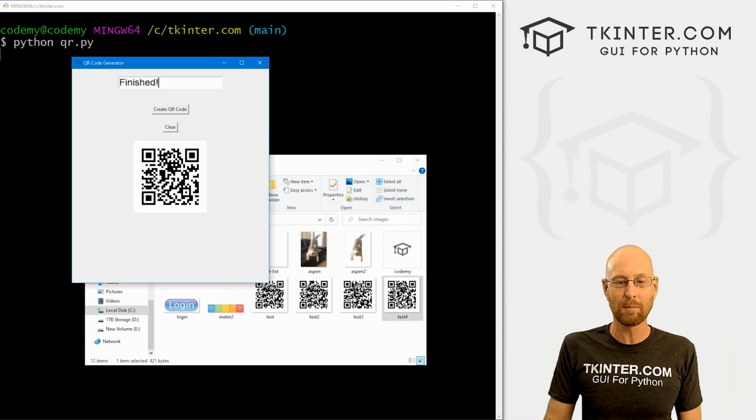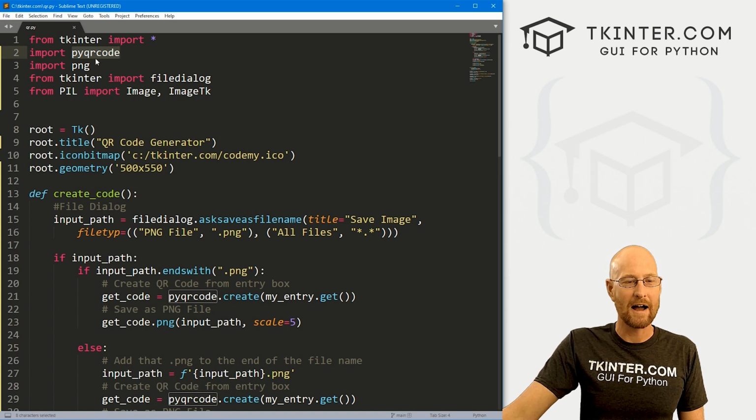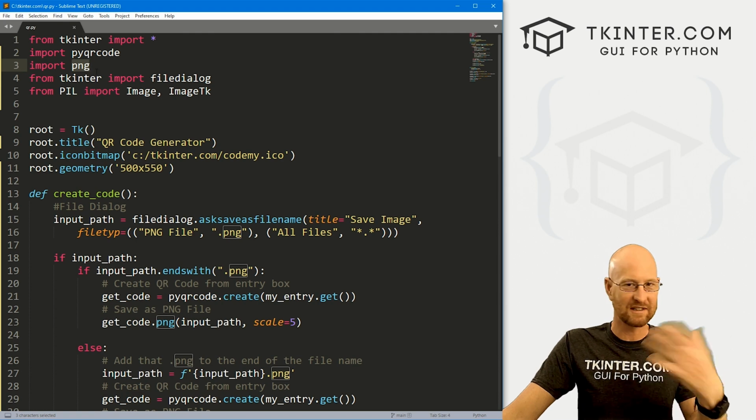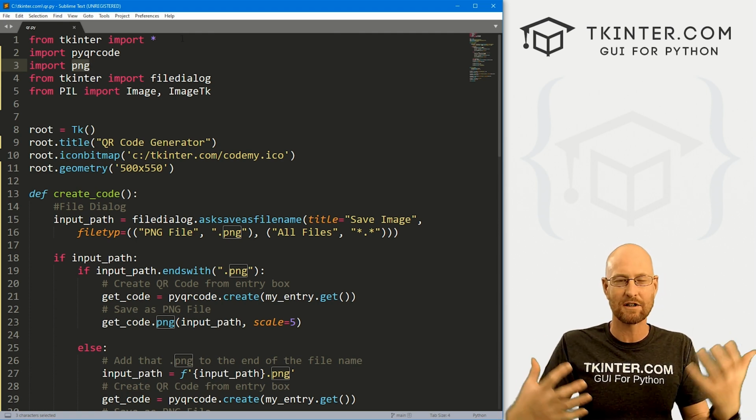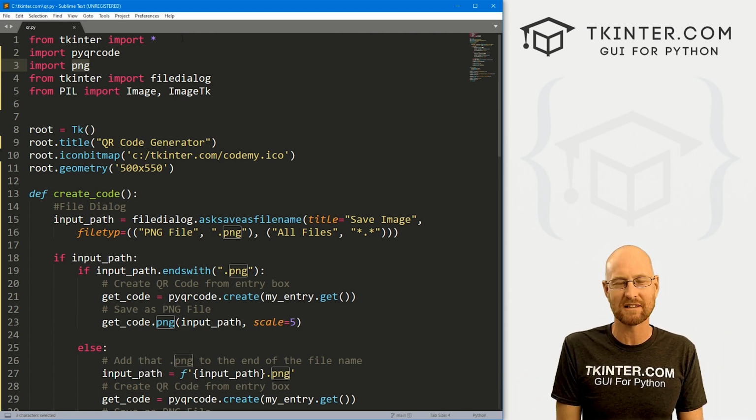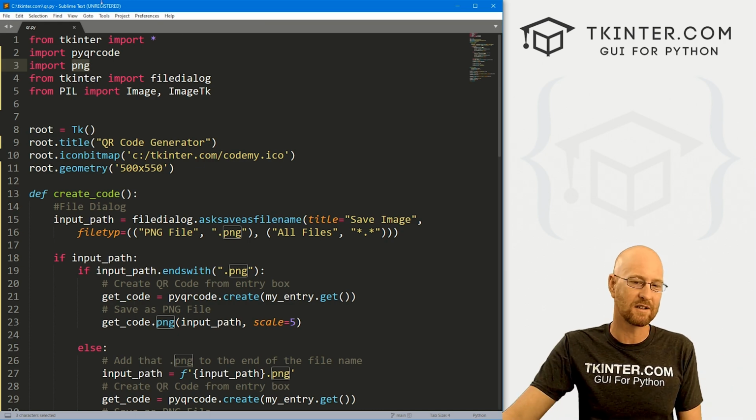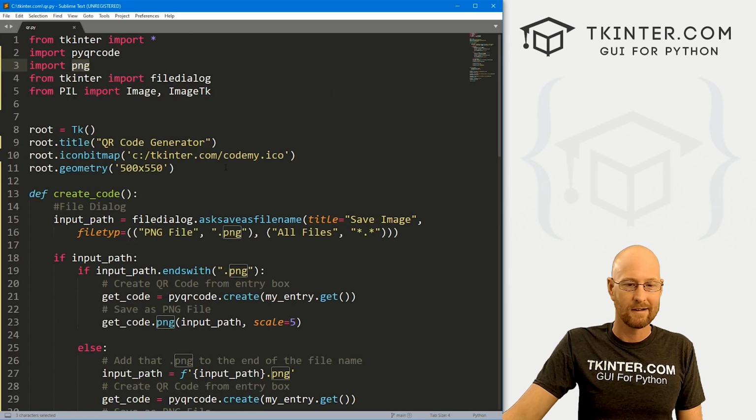So super easy, super fast. All we had to do is use this pyqrcode library and the PNG thing. You don't have to use the PNG. You can save it as you would save any image. A couple of videos ago in the playlist, we talked about saving images a different way. This is just super easy. So we did it this way. And that's all there is to it.